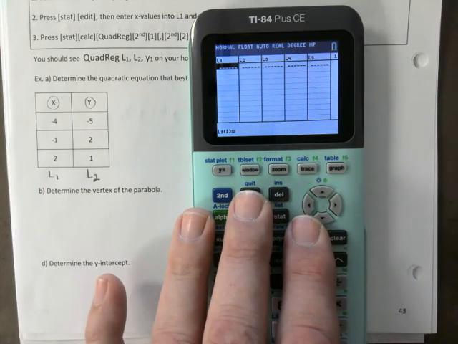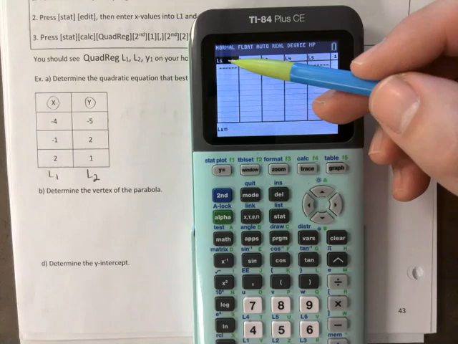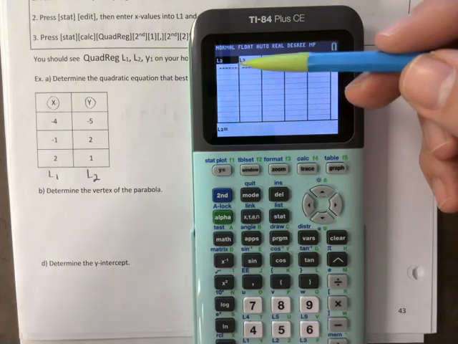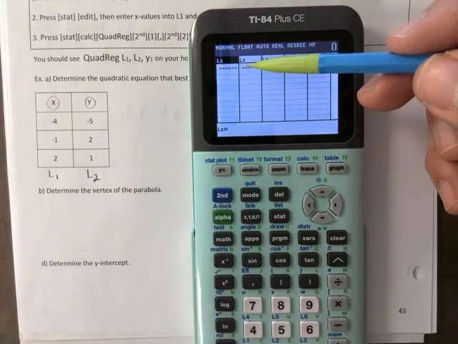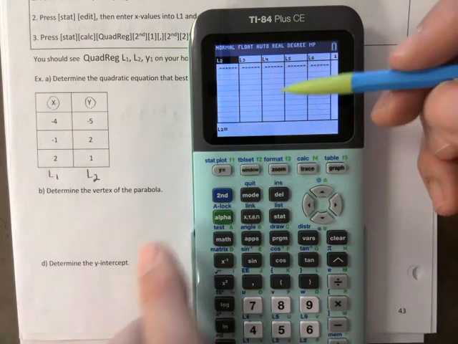Now, if you ever press delete by mistake, so let's say I'm going to press delete instead of clear because it happens to students, you're going to get rid of that whole L1. It's gone. So to fix it, if that's you right now, if you don't have an L1, follow my steps right here.